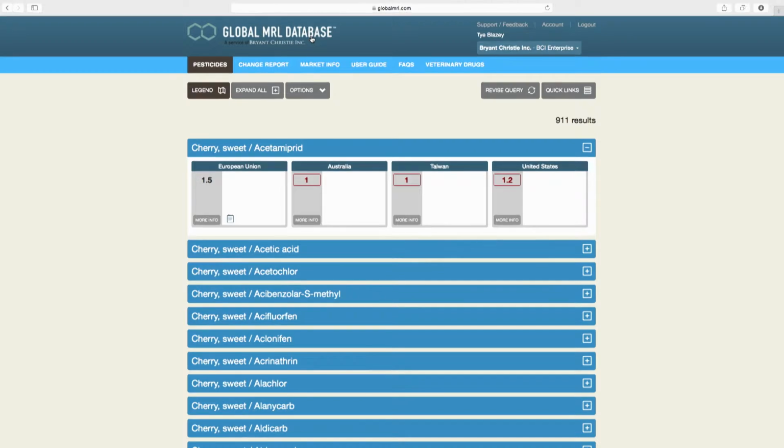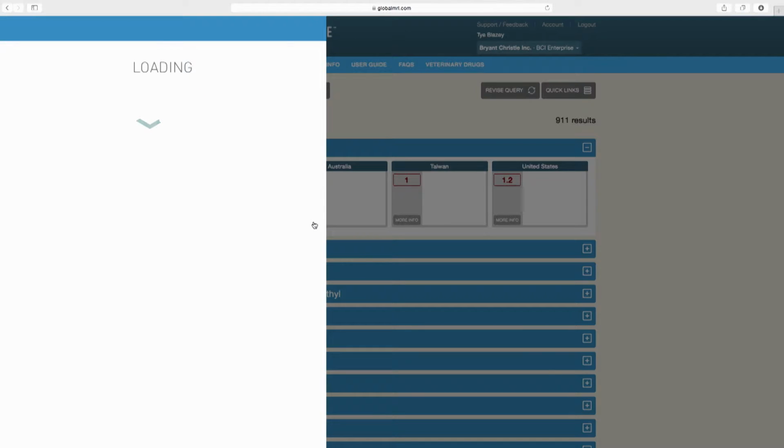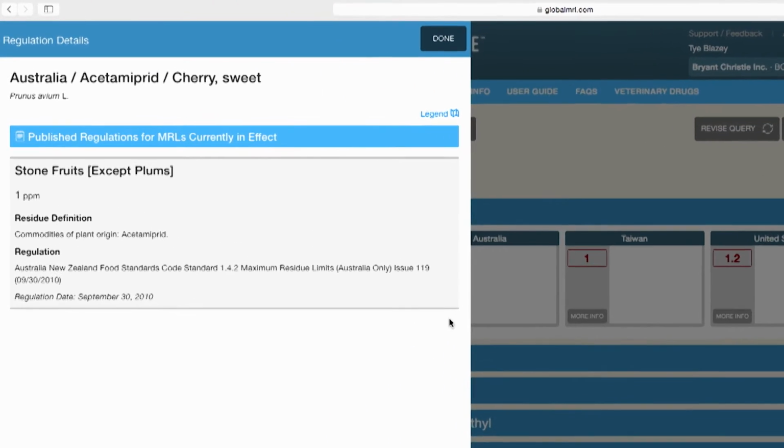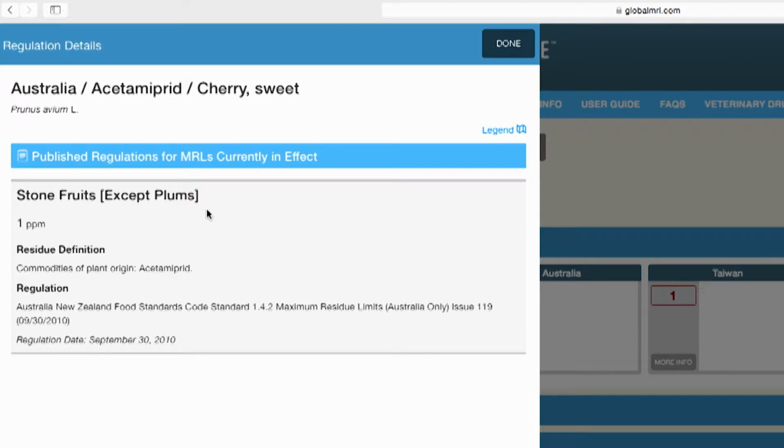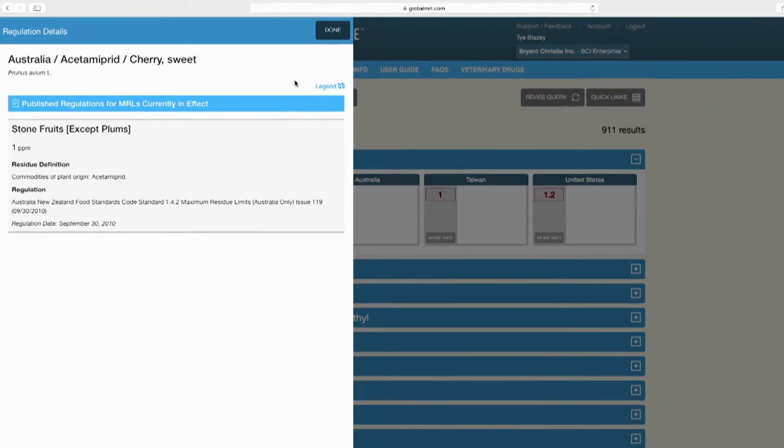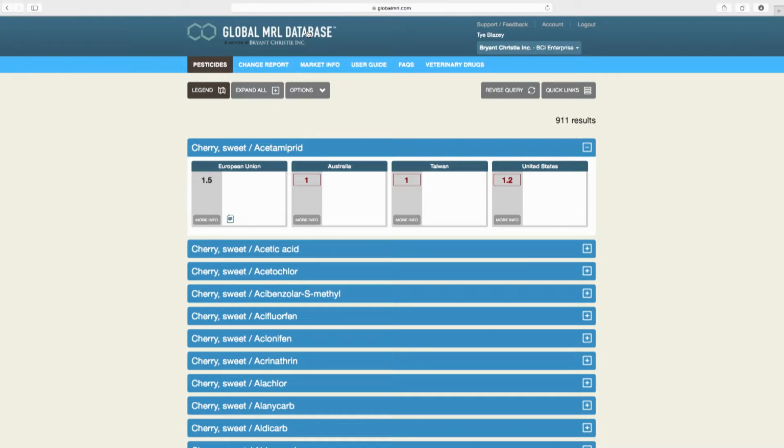Next, let us look at the regulation details for Australia. In this case, the commodity term cited in the acetamiprid regulation is stone fruit, except plums. So sweet cherries, along with all the other stone fruits under Australia's group definition, receive an MRL of 1 parts per million, except for plums, which for acetamiprid has been excluded.